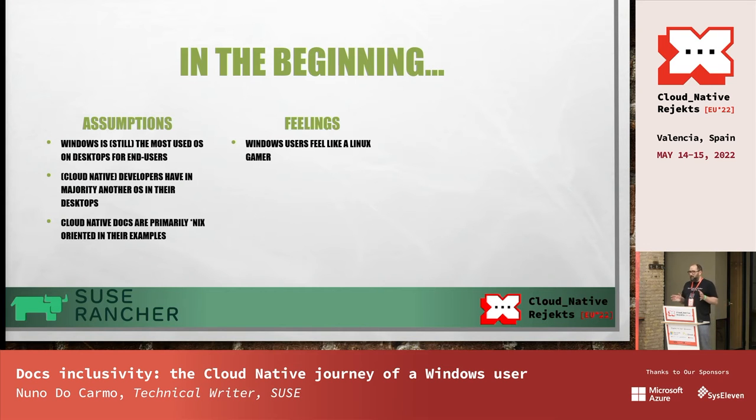So who is a Linux gamer here? Well, one person, because he has a Steam Deck. But okay, you feel the pain over the years, right? You know what I'm talking about. So Windows users now feel the pain of the Linux users.